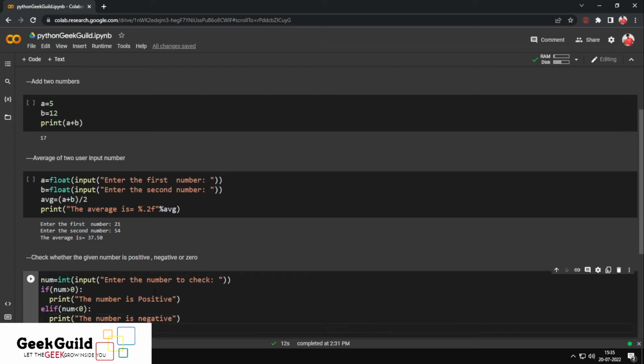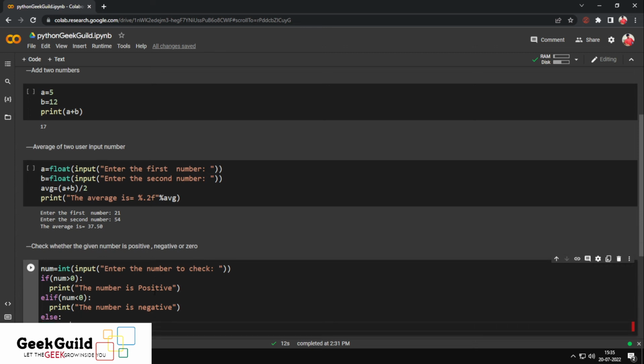So done. There is a third case as well, where the number can be 0. In that case, if the number is neither positive nor negative, then for sure it should be 0. There are only 3 types of numbers, right? Negative, positive or 0. So we will just write else, and we need to print, the number is 0, and done.